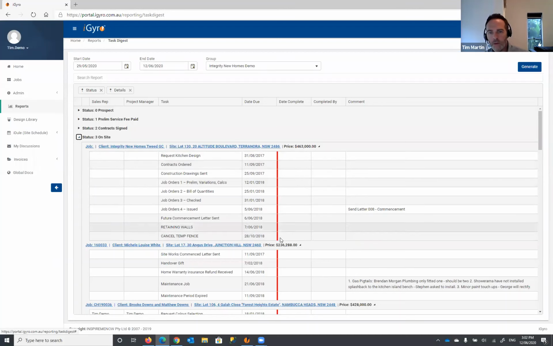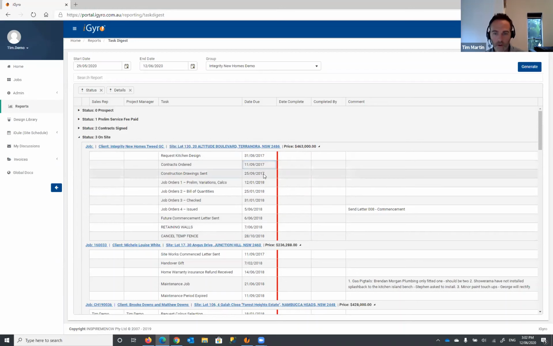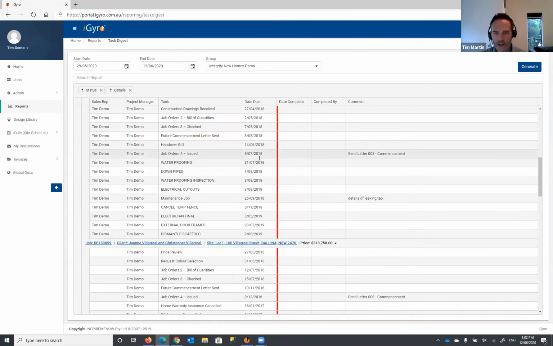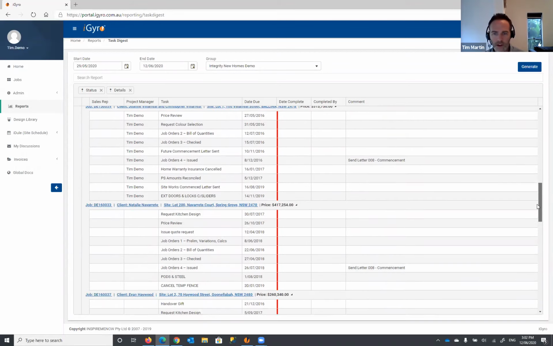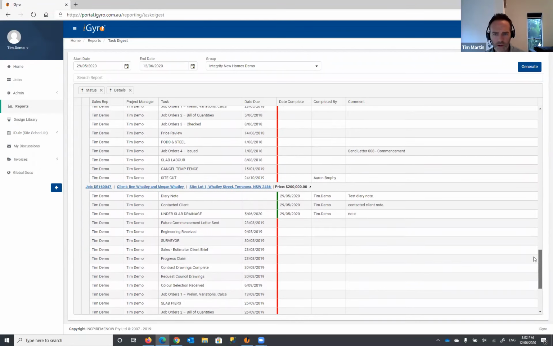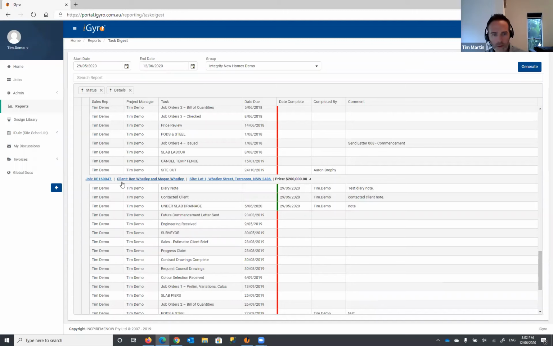So anything with red is a task that's overdue. So here's the due date here in this column. And if there's no date completed there, it's going to be showing red because it's overdue. This is an old test database, so most of these are overdue for us here. We notice there's a couple of green ones here. So these tasks here, there was a diary note, a contacted client, under slab drainage. All 3 of those tasks were filled out on this date here, 29th of the 5th, and it's showing in this report because it falls within this date range here.